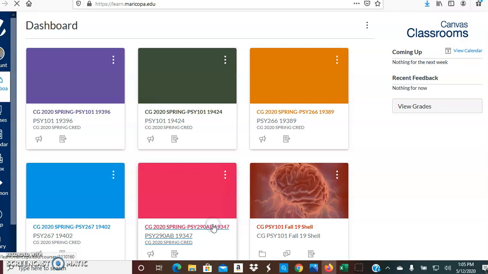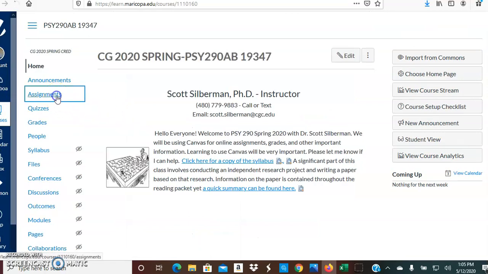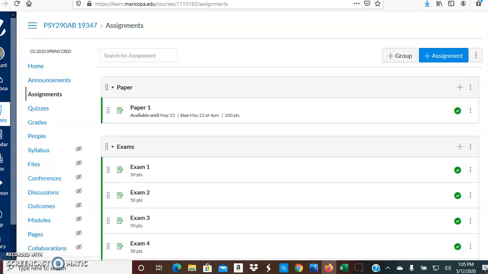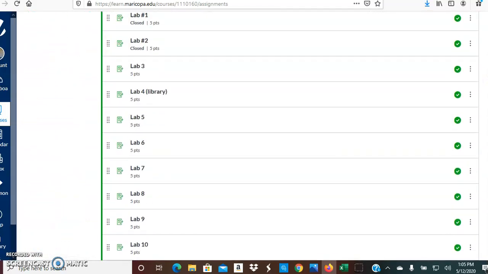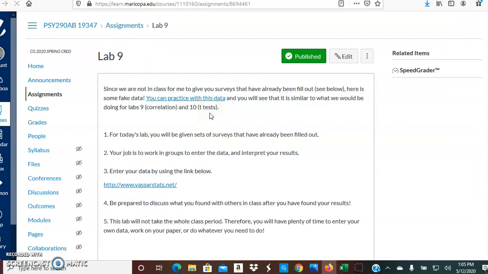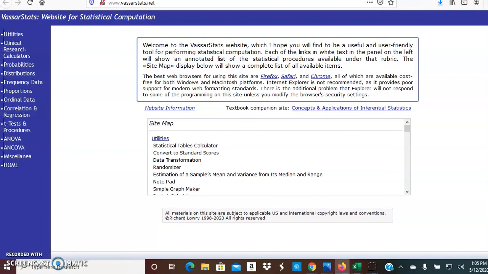So, clicking on your course, Psych 290. Under assignments, you might remember I said that I was going to leave some of these labs open to enter data. So if we go into Lab 9, VassarStats, there it is. I'm going to click on it, and on the left-hand side of the screen, you will see choices.